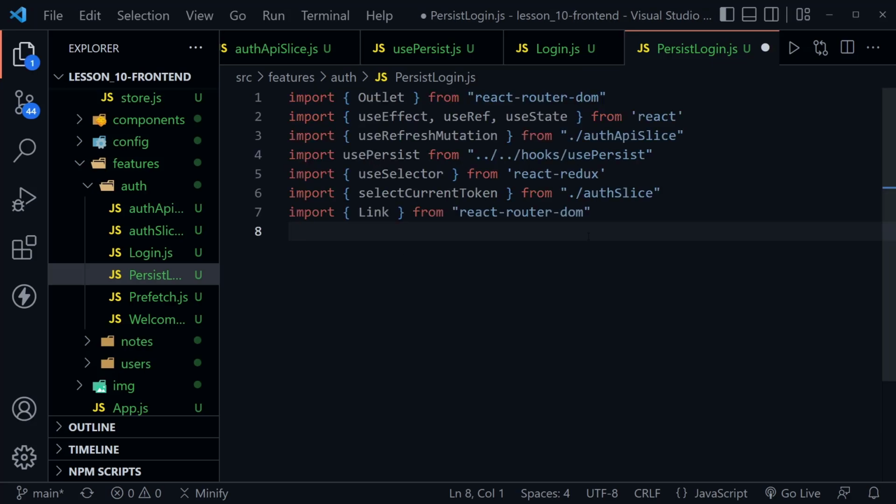There are several. So note we have the outlet from React Router DOM. We're importing useEffect, useRef, and useState from React. We're importing the useRefresh mutation that we created in the last lesson in our auth API slice. We're importing the usePersist hook that we just created. We're also importing useSelector, selectCurrentToken from the auth slice, and then link from React Router DOM.